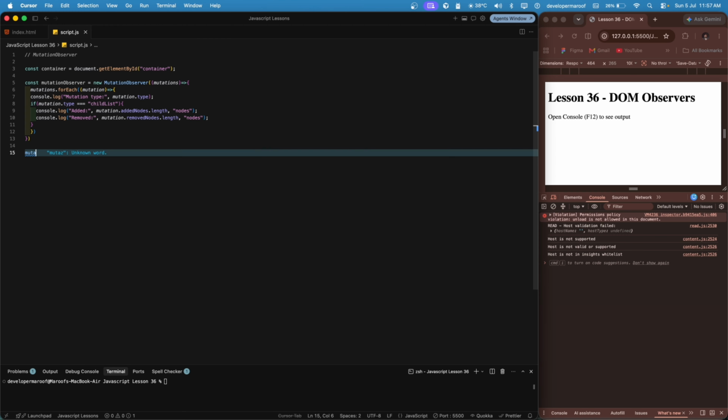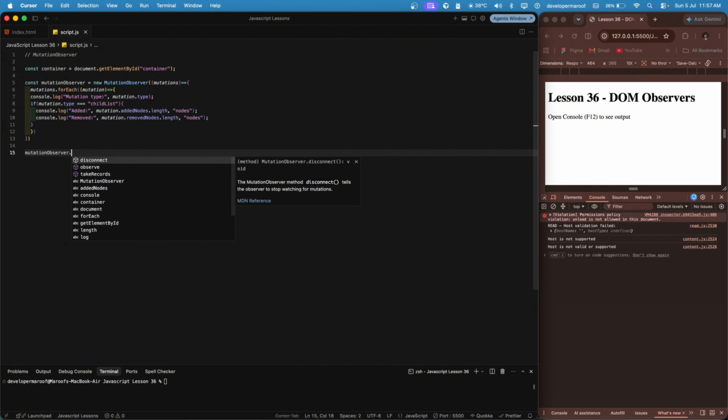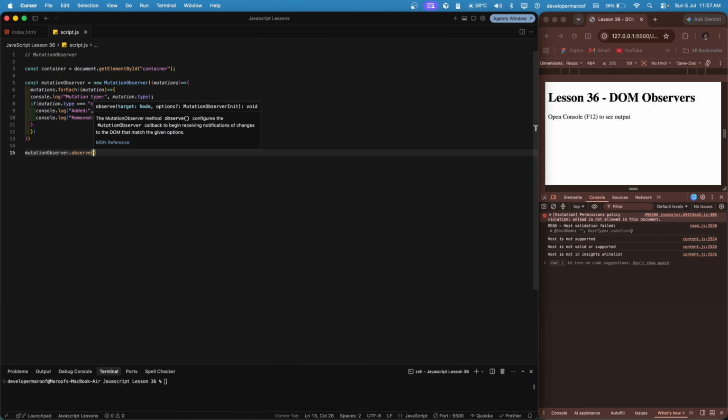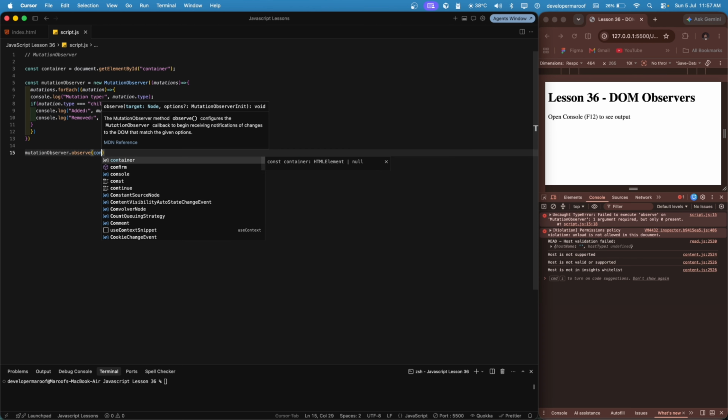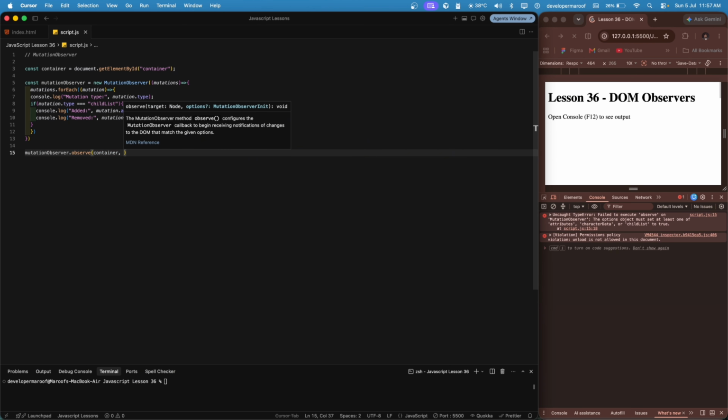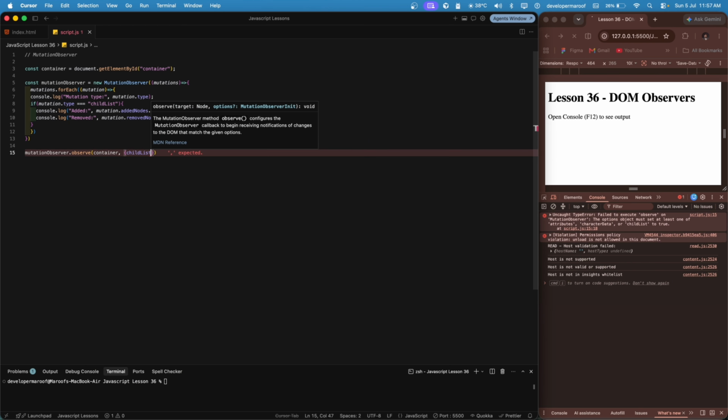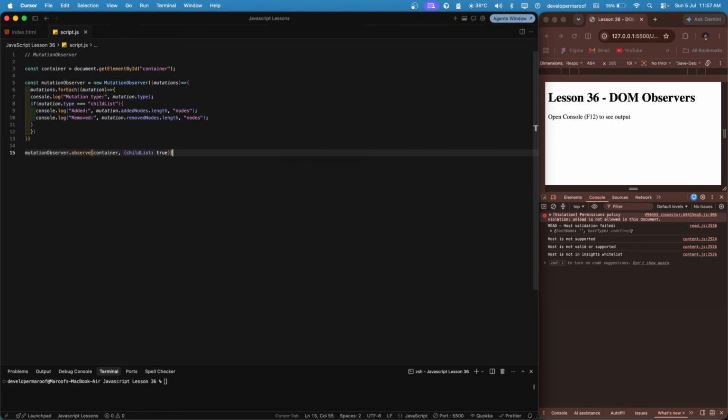Now let's say mutationObserver.observe. Inside that we have two parameters: one is target, one is options. The target will be this container, and the options will be, let's say, childList: true. I'll explain after we are all done. Now let's just trigger it.